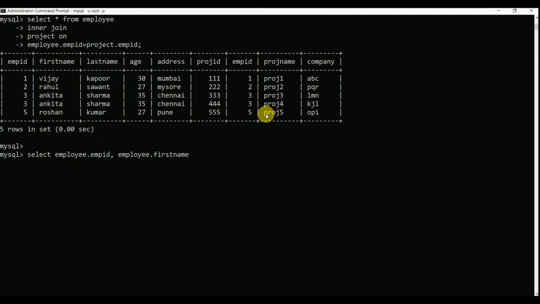Okay, then last name also I want to display. So again it is present in the employee table, last name, and from the project table I want to display the project name. These are my column names from the specific tables.